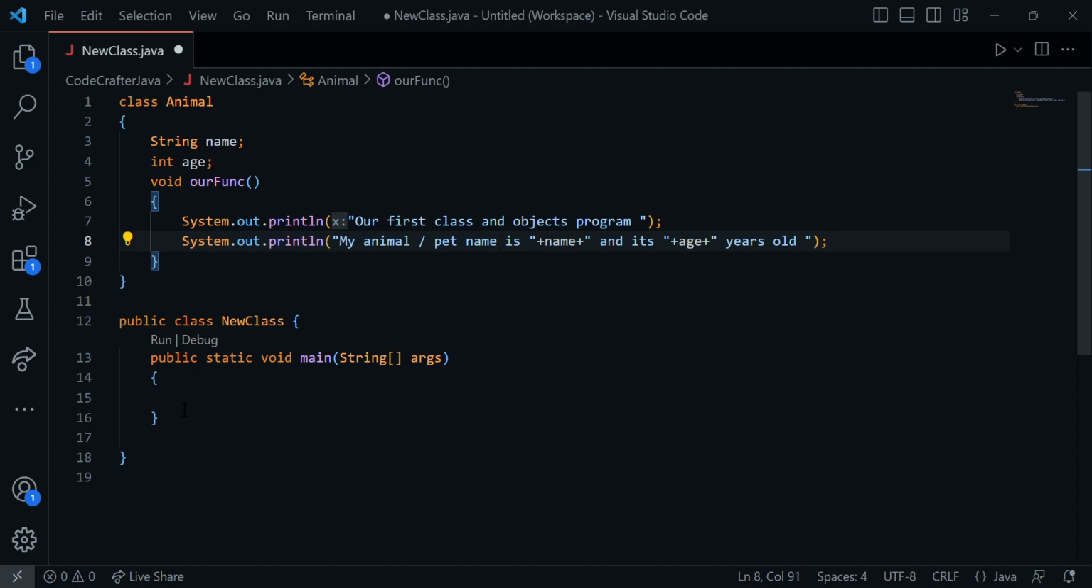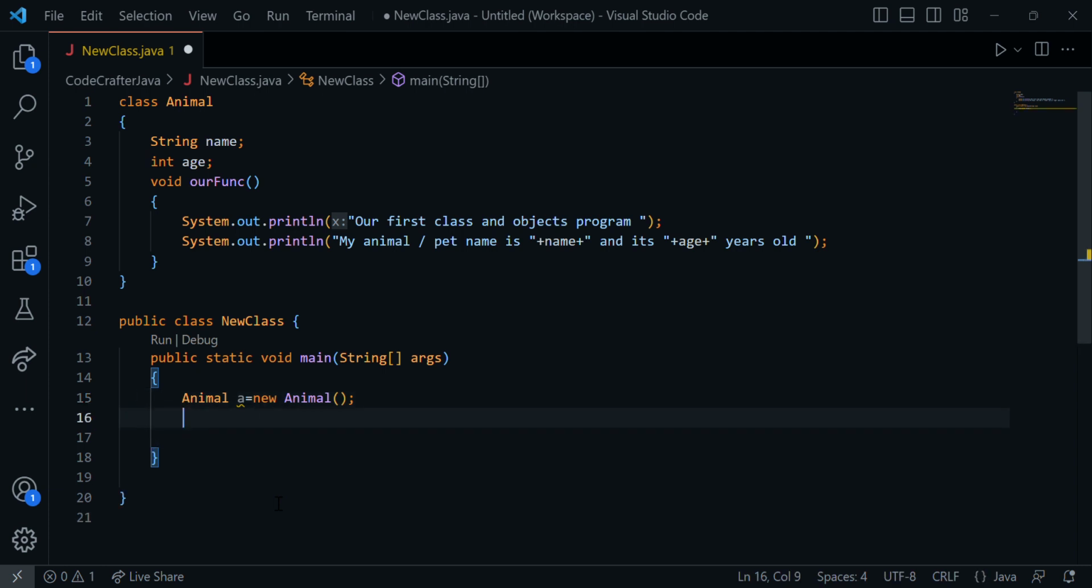Now inside the main function we are going to create an object. We need to create an object of which class? We have to create the object of the animal class, right? The syntax for creating an object is you use the class name first, then a variable for the object name. So let's say a is equal to new, which is the keyword for creating a new object, and then again you call the same class and open a parenthesis, leaving it empty. Now you have created an object of this animal class.